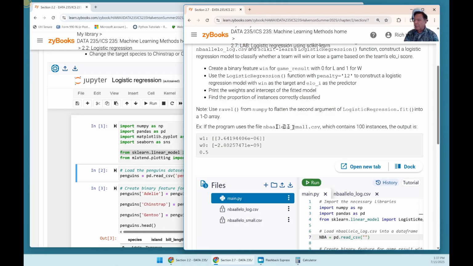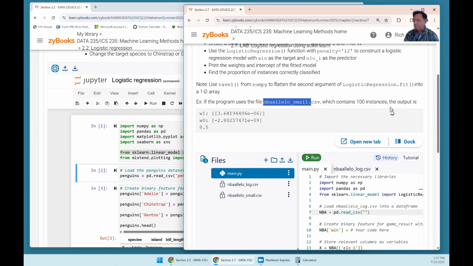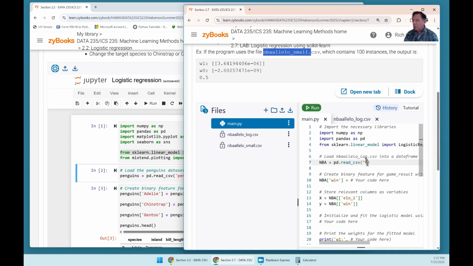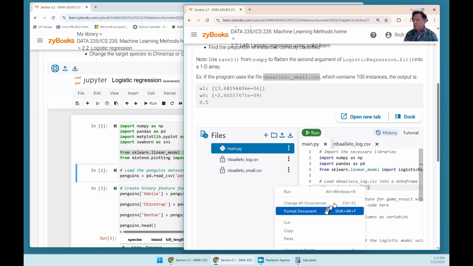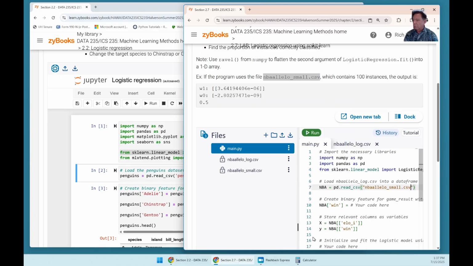But for test purposes, we're going to use a smaller one. There's only 100 instances in this smaller one. So I'm going to put that here, this smaller one for now. Okay, copy, paste. All right. So that makes the data frame.